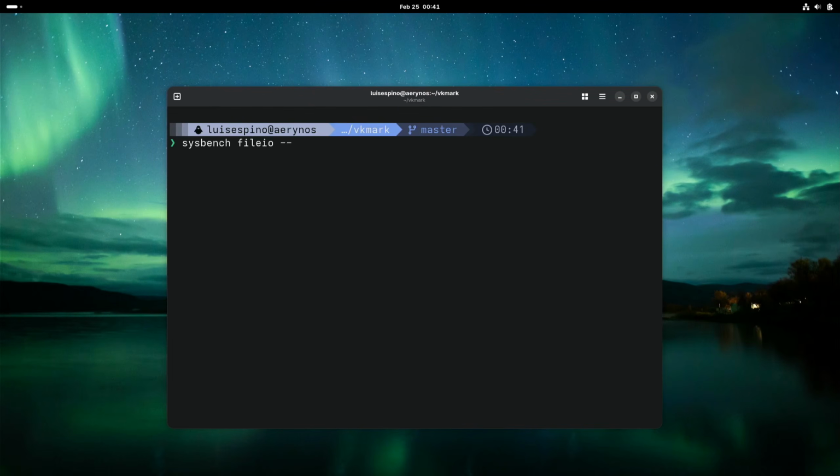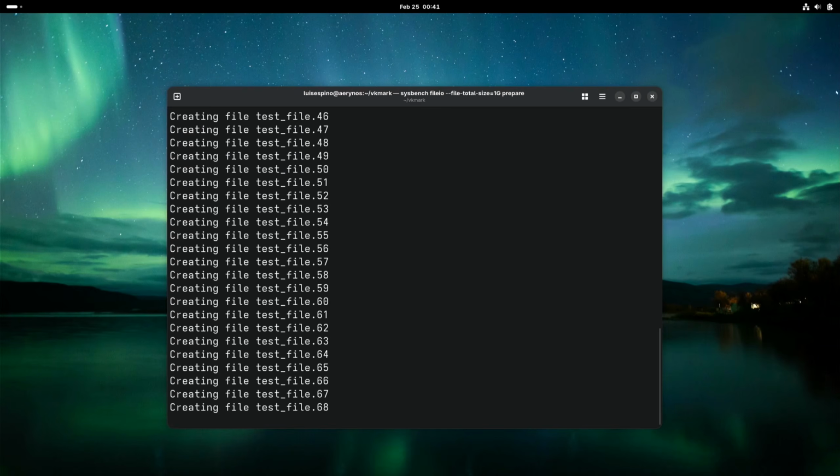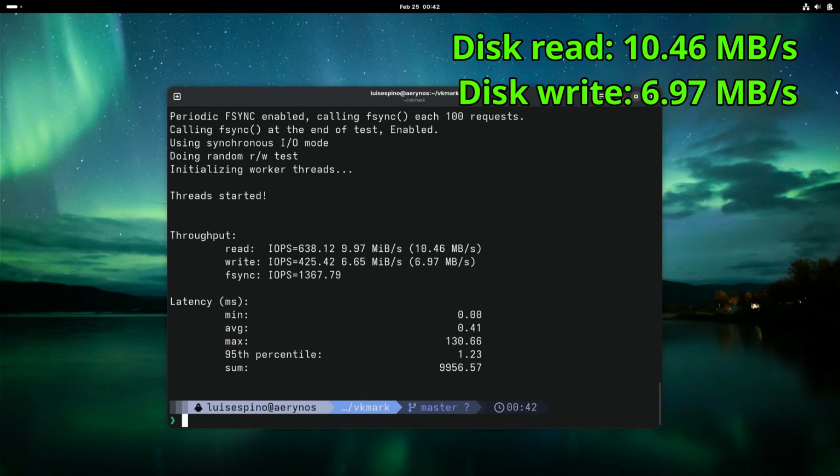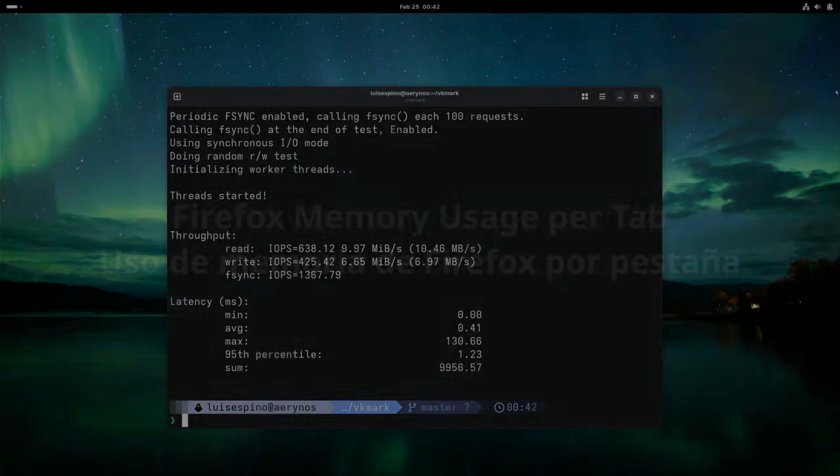Next, we prepare the necessary files to run the input and output performance test to measure disk read and write speeds. Then, with the files prepared, we run the test using rndrw. The results obtained for both read and write are excellent.